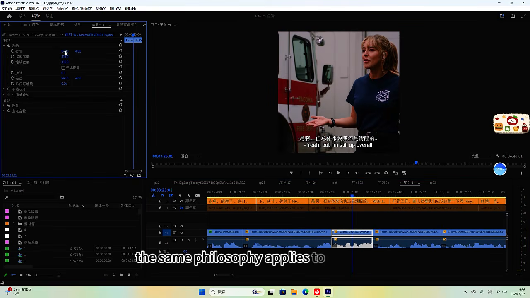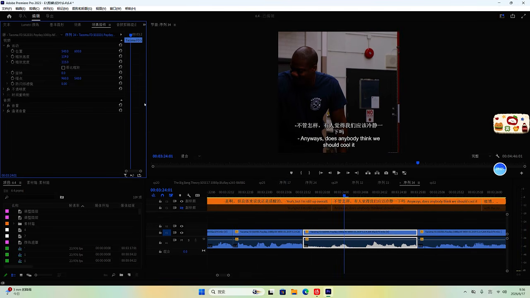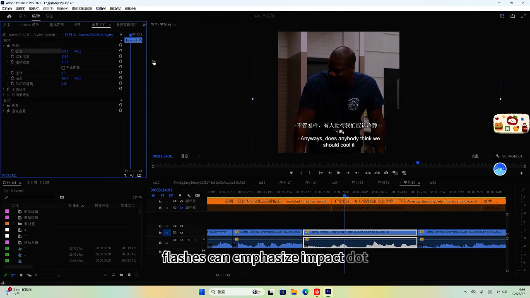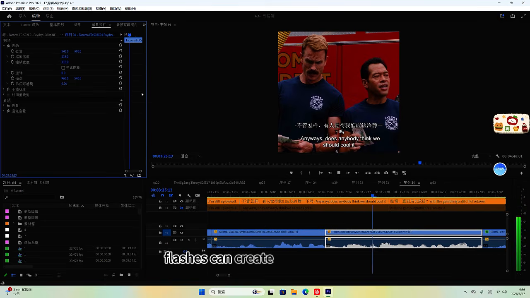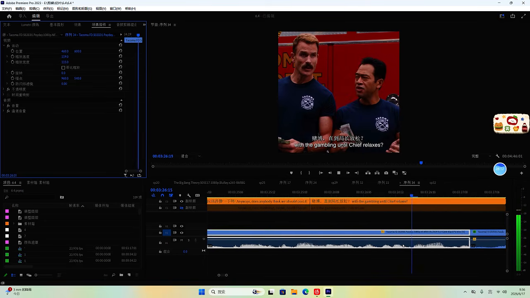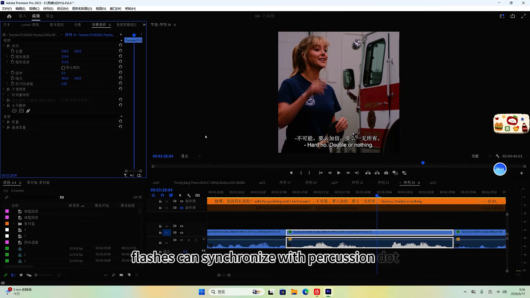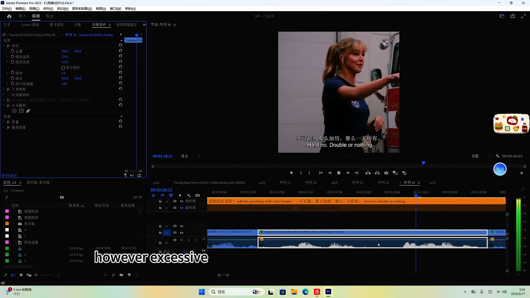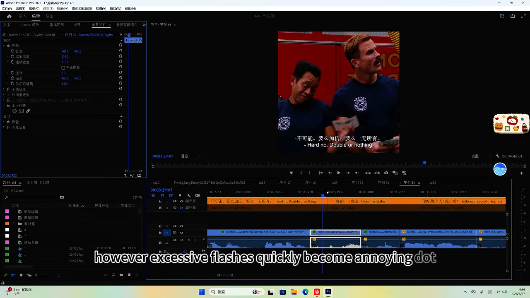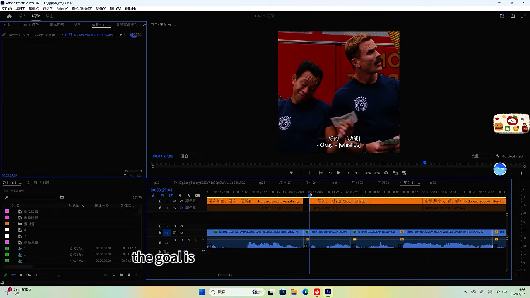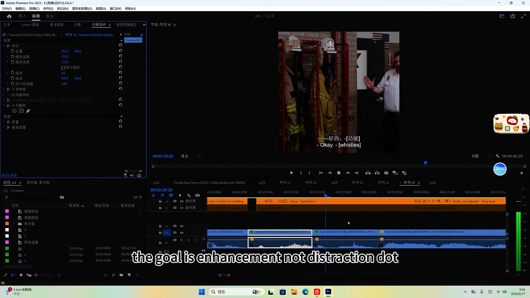The same philosophy applies to flashes. Flashes can emphasize impact. Flashes can create transitions. Flashes can synchronize with percussion. However, excessive flashes quickly become annoying. The goal is enhancement, not distraction.